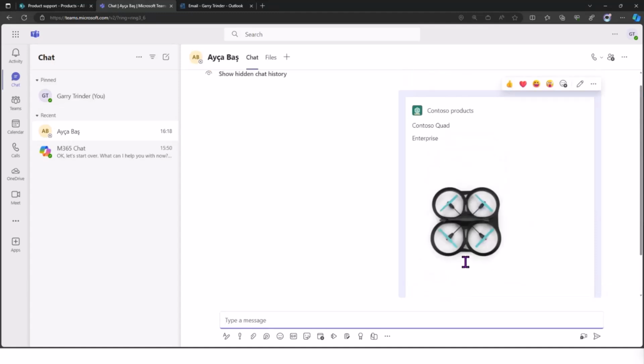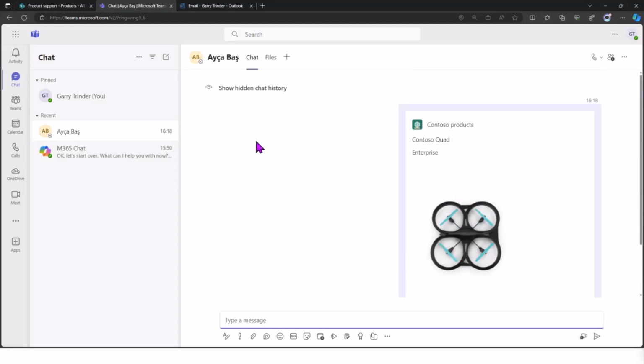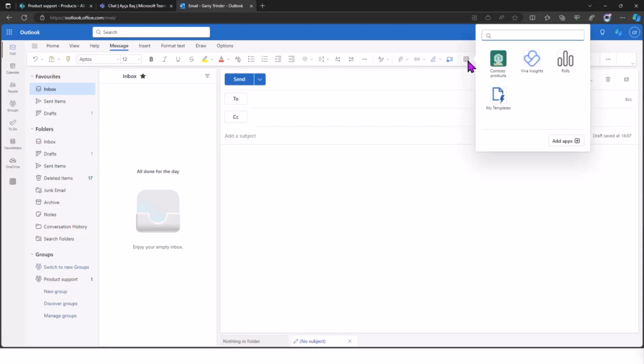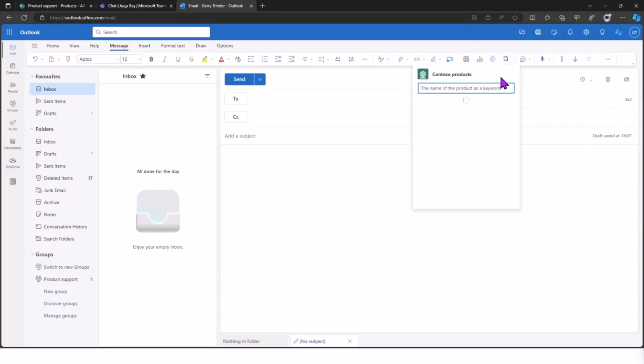Now, this message extension, it works in Teams, but it also shows up in Outlook as well. So I can benefit in Outlook, say I'm sending emails, not just sending Teams messages. If I create a new email here, I can go up to the apps drawer, and I can see my app again, Contoso Products. It contains the message extension.